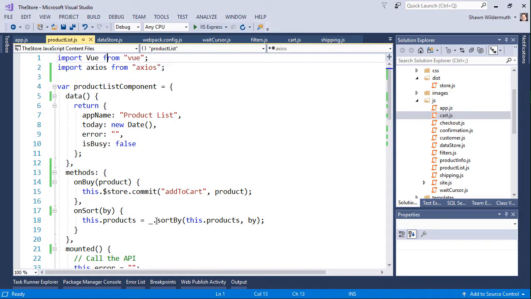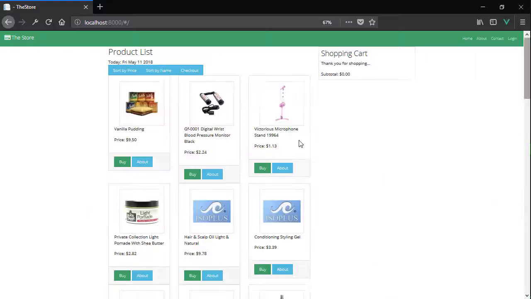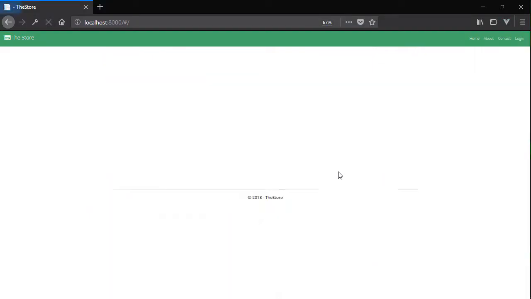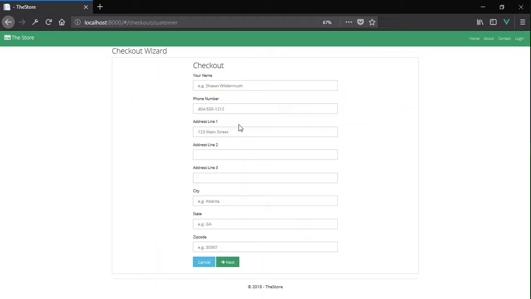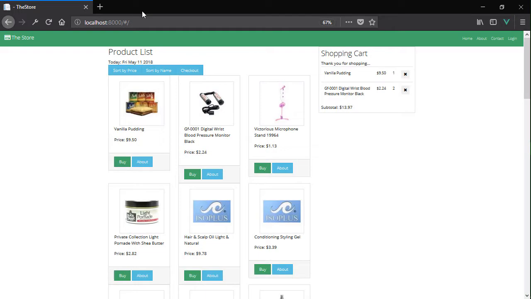So now that we've made these changes to the product list, we're still running Webpack in the background. Come back over to Firefox or Chrome and run this, nothing should have really changed. All our code should be working in pretty much the same way it always has. But this isn't true everywhere.